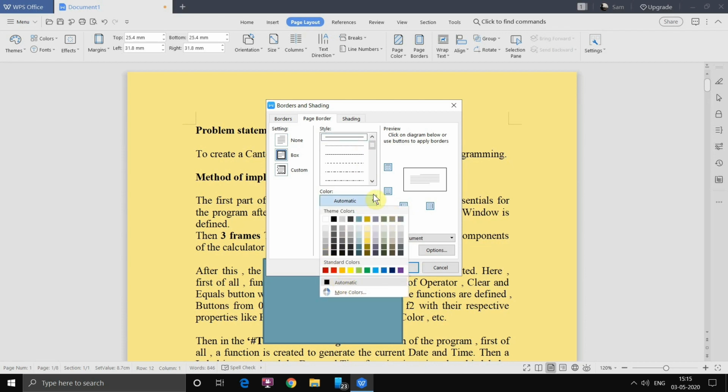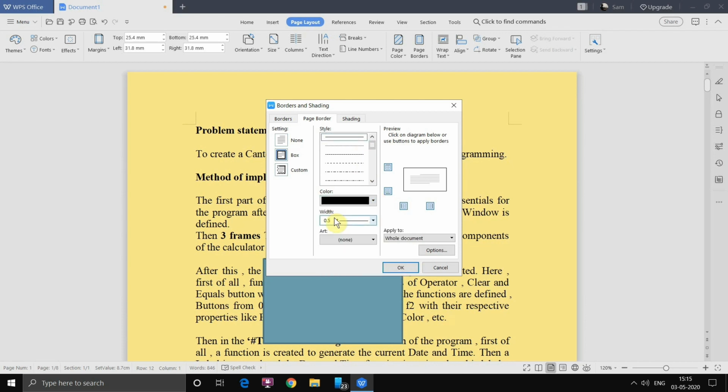Color, you can select any color for the border. For now let's take black. Then the thickness of the border, select any of these options, 3, 4, 5, anything you want. Let's take 2.25. Alright, you can take any kind of art as a border. Let's take plain for now, and you can apply it to the whole document, to first page, or any of these options. Let's take whole document.